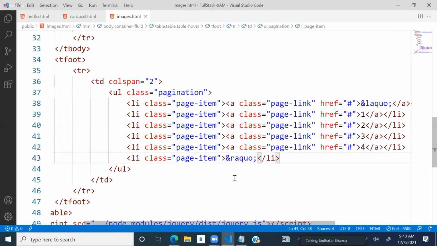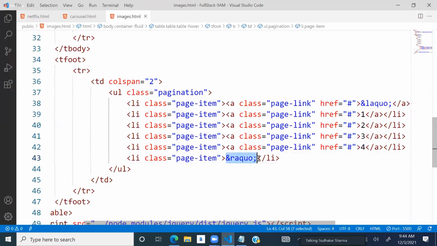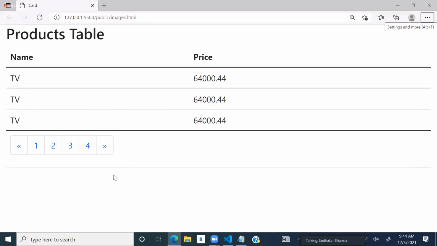You can also use Bootstrap icons. Bootstrap has previous icons and next icons. You can use them. I'm just using HTML entities here. Then it will look like this. So this also I will give as a link. In that we have ampersand RAQUO, right side, and it looks like this. This is pagination.